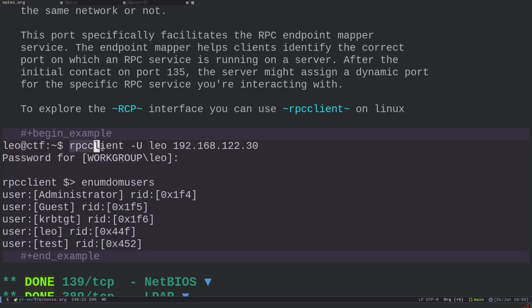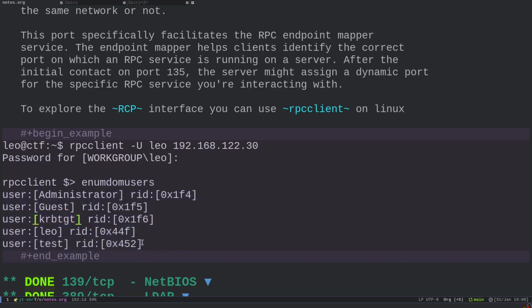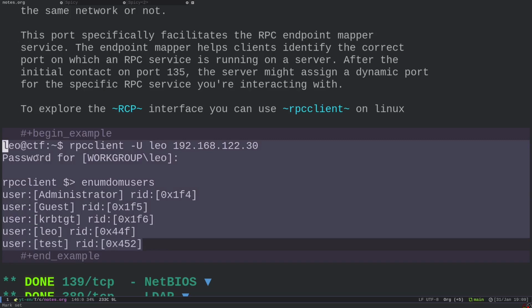So consider this command, for example, rpcclient. Here I put the username and the IP of the domain controller. It's going to ask me the password for the username. I put the password. And then after I am authenticated with the service, I can execute, for example, this enumdomusers, so enumerate the users of the domain. And here I get administrator, guest, krbtgt, Leo, and test. So that's the idea, we can execute different functions.